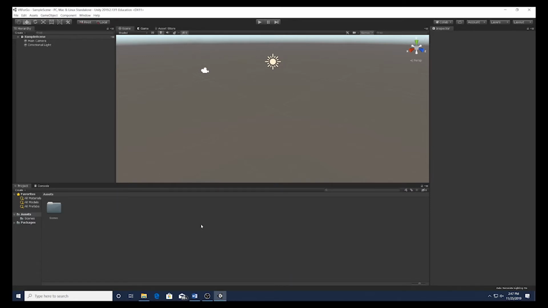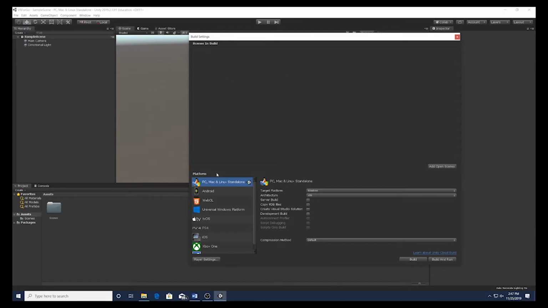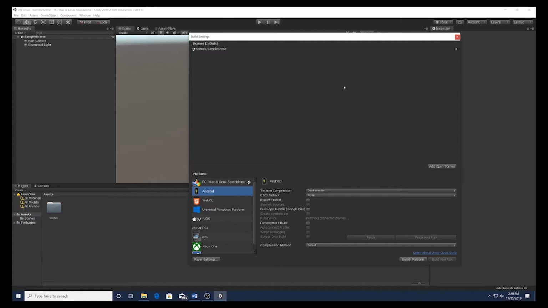I'm now looking at setting up the project, so it's going to target an Android device. So I'm going to look at File, Build Settings, and the default setting is PC Mac Linux. We don't want that. So I'm selecting Android. I'm going to hit add open scenes right now too. So this would be the scene it would build. I'm going to click on player settings.